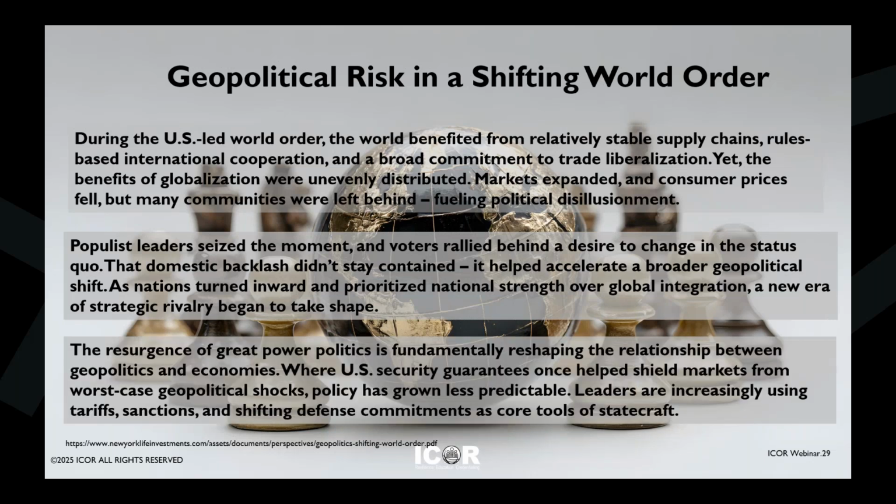Looking back maybe 100 years ago, we had power politics, we had moved away from that, but now it's really helping to reshape the relationships between geopolitics and economies. Where US security guarantees once helped shield markets from worst-case geopolitical shocks, the policy of the US has grown less predictable. You may have heard that tariffs and sanctions are being used in different ways. This has helped to shift defense commitments and make those core tools of statecraft.